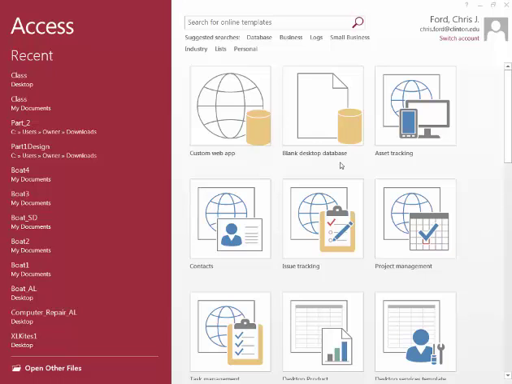Access is quite different than Word or Excel. In order to do anything in Access, you have to first create a database, and then secondly, you have to add tables into that database. You really can't add any data to Access until you have a database and at least one table. So I'm going to go through the process of doing just that.